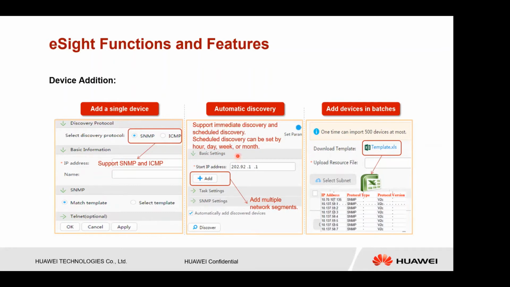So you can add multiple network segments, or you can put the range of the IP address, the start IP address and also the end IP address that you want to add the device. For example, if you have any new device that you have added in the network, and you want it to be discovered by the NMS, eSight can do it by this automatic discovery. So you can schedule it by hour, day, week, or maybe month. You can set the task setting here, as mentioned just now, by hour, day, week, or month. And also you can do it on a one-off setting.